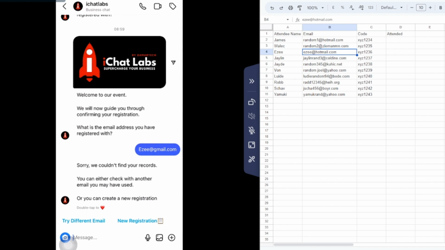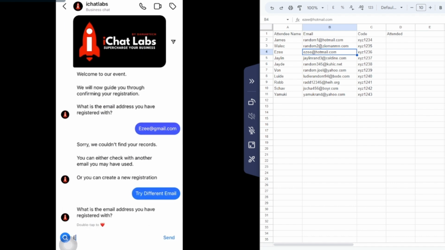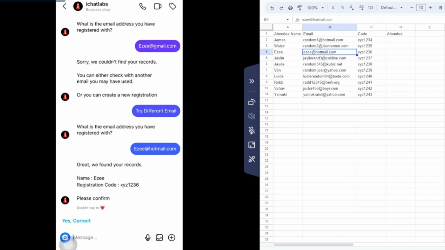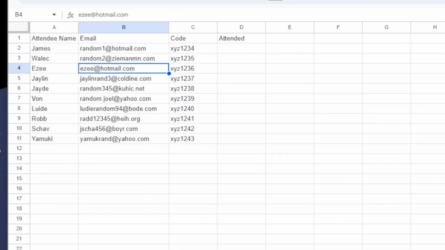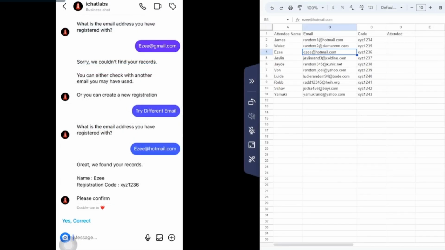Sorry, we couldn't find the record. You can check with another email or you can create a new registration. So we are going to try a different email now. So this time we'll type easy@hotmail.com. So it's going to check. And you can see that the record is there, and it's pulling the value of this registration code as well. So now we are going to confirm that yes, that's correct. My records are correct.